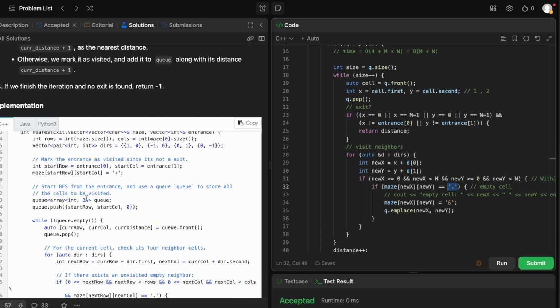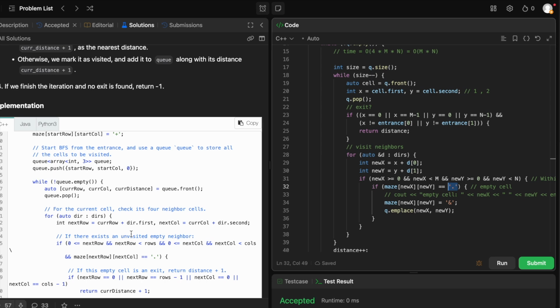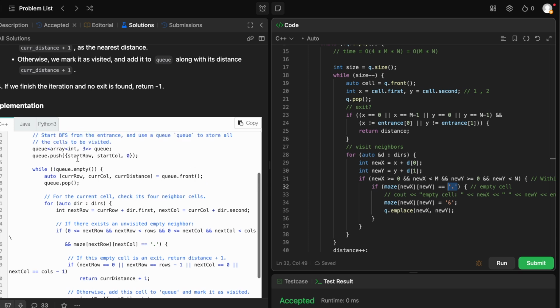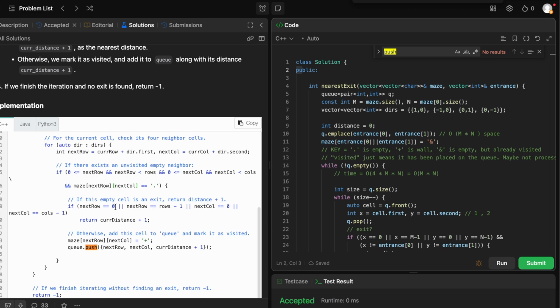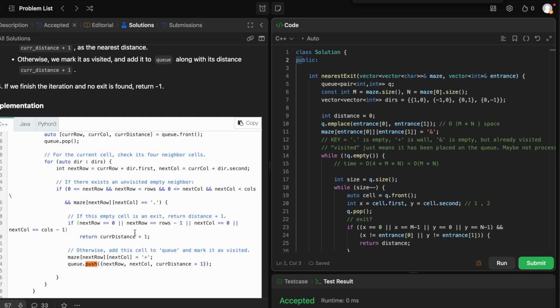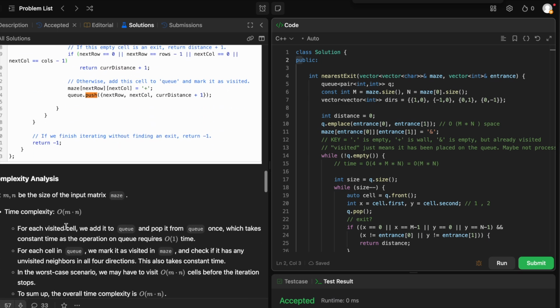Anyways, array of 3. Why is it 3? Start BFS from the entrance. Use a queue to store all the cells to be visited. Is this storing the distance? Let's see. So queue.push current distance plus 1. Okay, so they're doing the same thing that I've done in the past. Okay, cool. Time complexity is m times n.